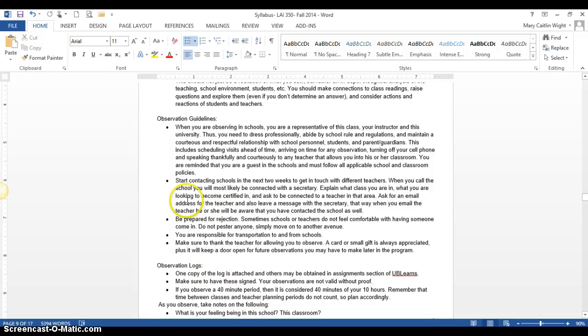The course schedule outlines that you should start contacting schools in the first 2 weeks of the class. When you call the school, you're going to likely be connected with the secretary. Explain that you're in the UB class, what you're looking for, what your content area is, so art or foreign language, and ask to be connected with a teacher in the area. Oftentimes, teachers' names and email addresses are available on the school website, so you might try to send an email to the teacher.